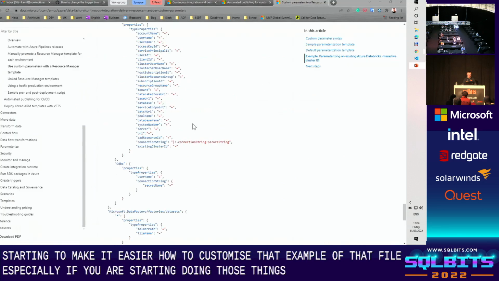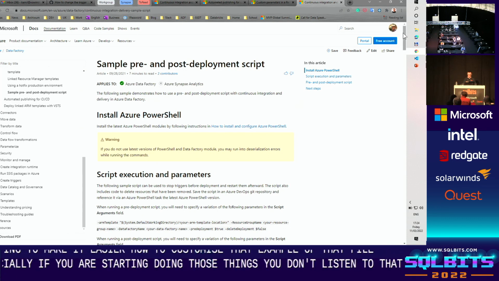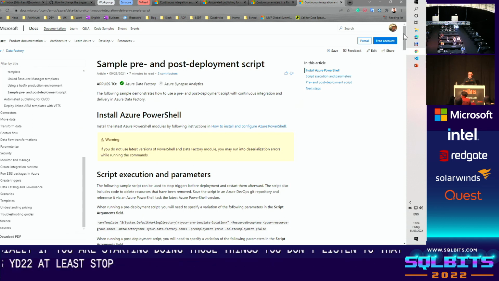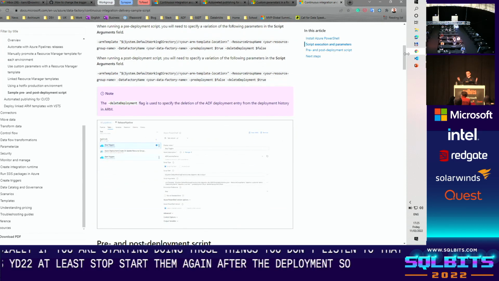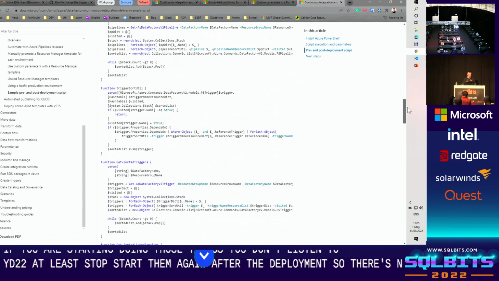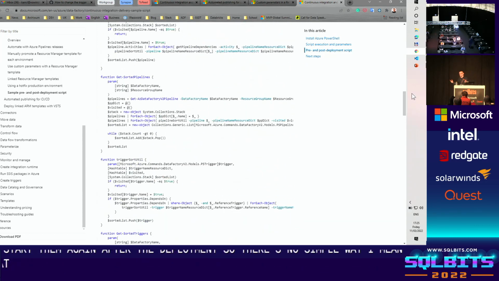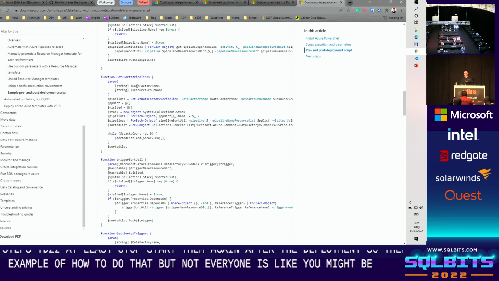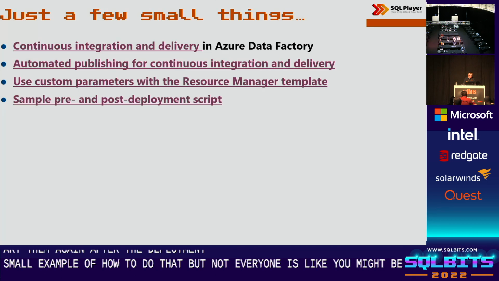In addition to that, you need to remember to do the pre and post deployment steps, to at least stop triggers and then start them again after the deployment. So there's no simple way here. Microsoft helps us by providing this PowerShell script. You have this small example here of how to do that. But not every one of us is an expert in PowerShell, so at the beginning it might be very confusing what I'm doing here, and how to adopt it. Okay, let's go back to the slides.